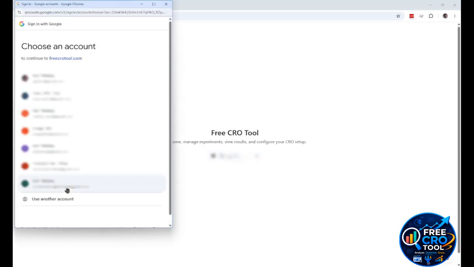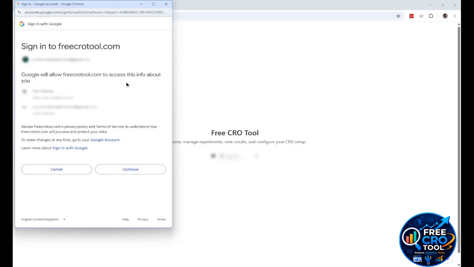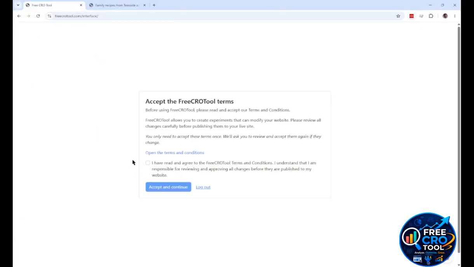The first time you use free CRO Tool, you'll create your account simply by signing in. Once you've signed in, you'll be asked to read and accept the terms and conditions before you can continue. After accepting them, your account is ready to use.